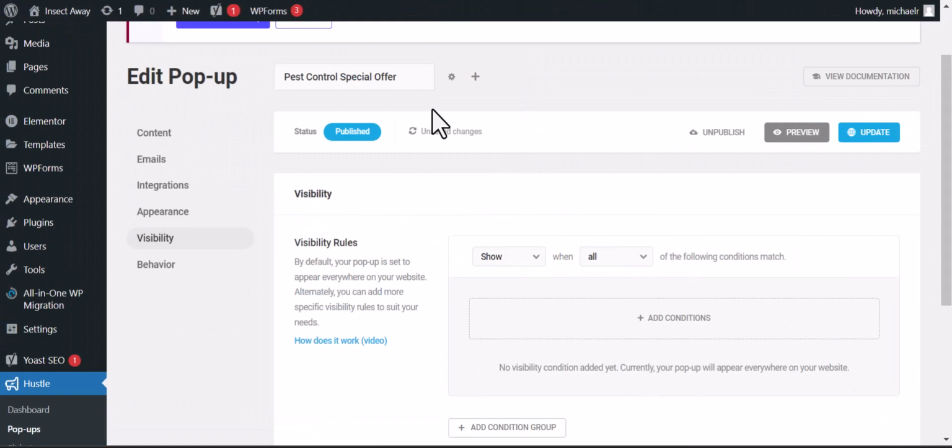So the visibility controls where on your website the pop-up should show. So for example, let's say we only wanted it to show on our homepage, or we only wanted it to show on the checkout page of our e-commerce site. We could actually set these settings to facilitate that.